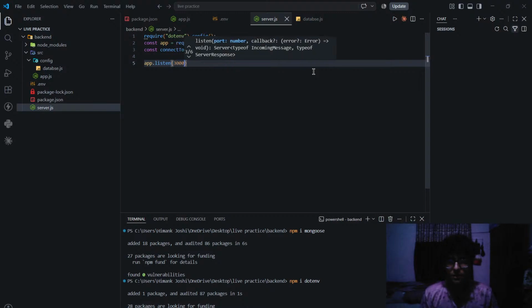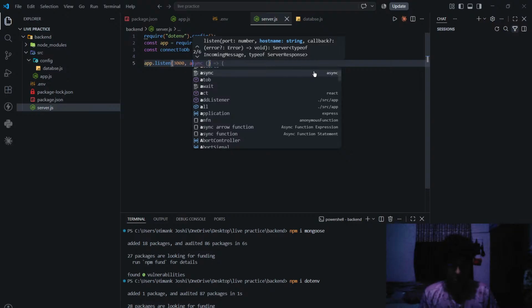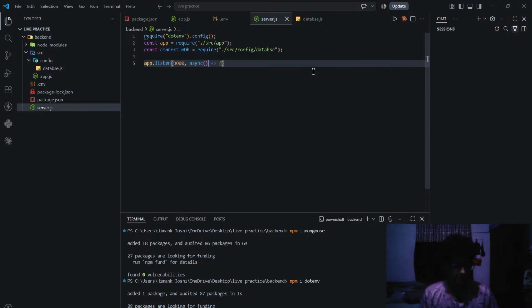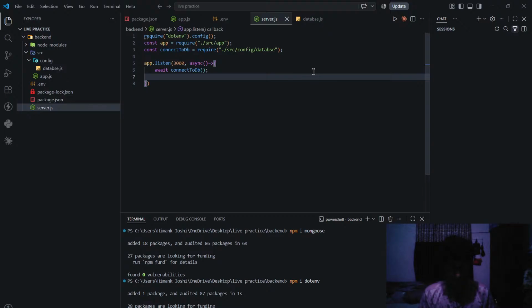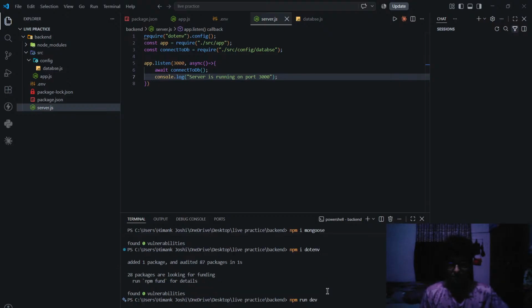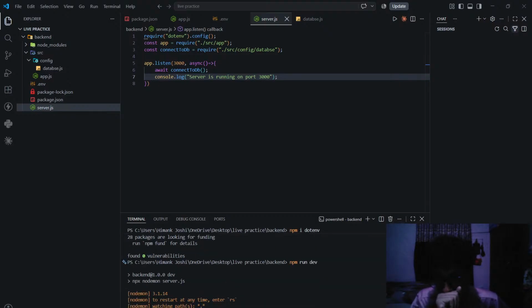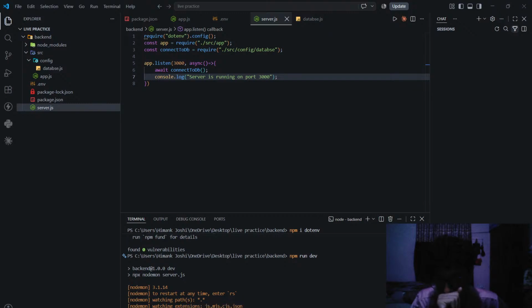Listen 3000 async. We connect to DB, then console service running in port. Let's try. I don't know if it is correct or not. npm run dev, maybe not. I did some mistake, I guess. Service running in port 3000.